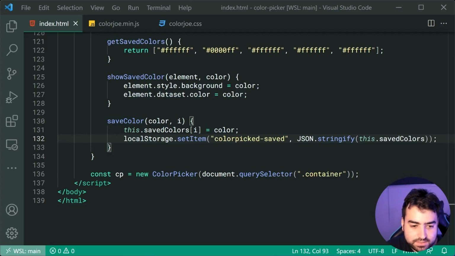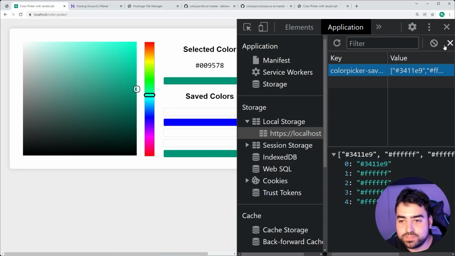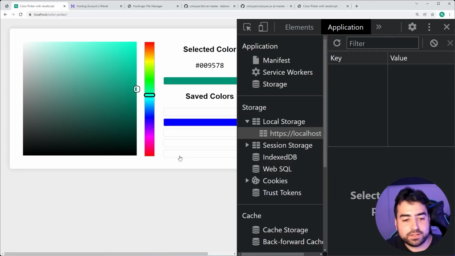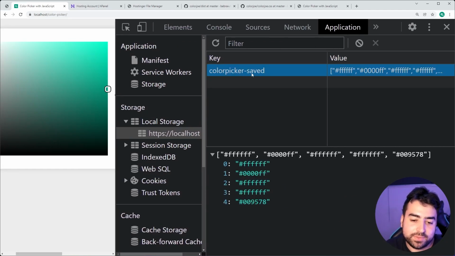Oh, my mistake, guys. Let me check this. I did the exact same thing with that last character. So color-picker-saved. Let's try again. Let's clear our local storage, refresh, click on this, and now we get this right here. As we can see, we got all of our colors saved. We have the whites, we have the blue, and of course that recently selected dcode green color. So that is all working perfectly fine.